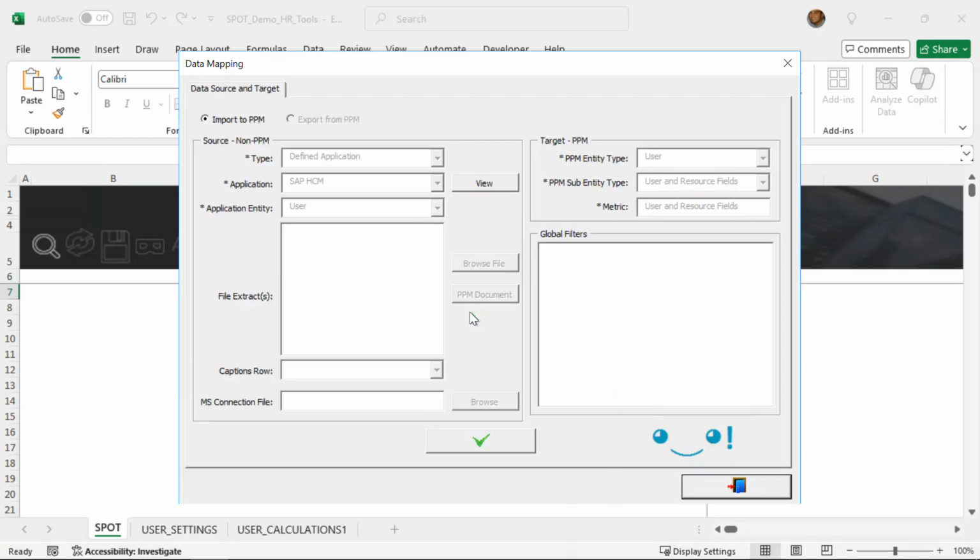Okay, so on the very first step of configuring our integration, the first tab is called Data Source and Target. So we're going to go ahead and import into PPM. The source is a non-PPM system, in this case SAP HCM, specifically working with users. And the target system is PPM. We're going to be working with users in PPM, and we're going to be updating user and resource fields. So everything looks okay. Moving on.